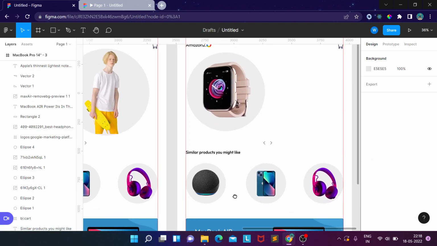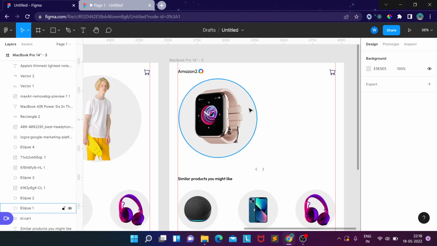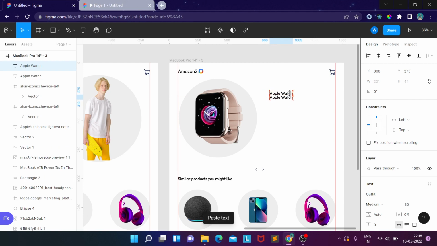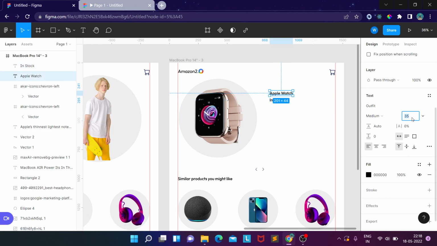Okay, cool. Now let's mention the name of this product. So you can write Apple Watch, and beneath this I can write whether it is available or not. So you can write, let's say, in stock. Cool. So let's increase its size. Let's keep it maybe 55. Okay, let's give some margin.